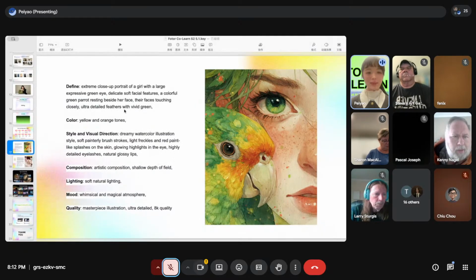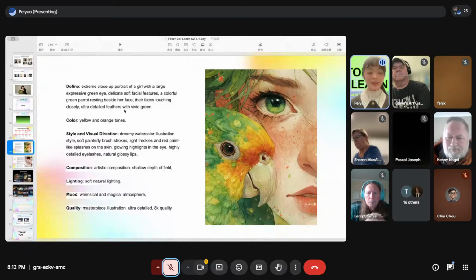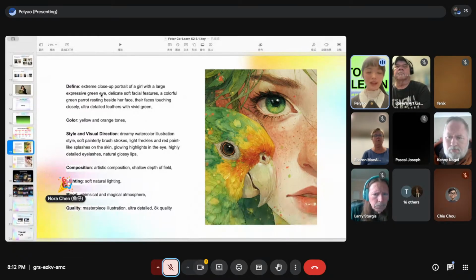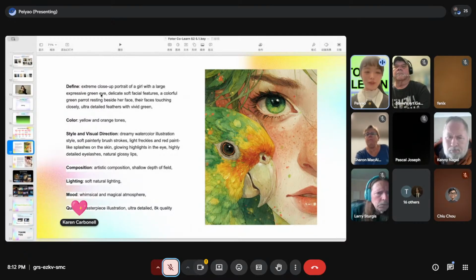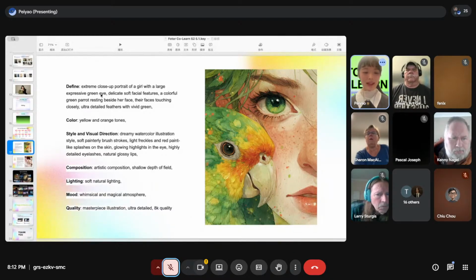And this is an example of an illustration I created just yesterday, and I defined what kind of image I want to make, and also the colors, yellow and orange tones, as well as the style, what kind of illustration I want to create, and the composition of the two main subjects in this image, and also the lighting, mood, and the quality of this illustration. So be specific if you want to create a high quality image.